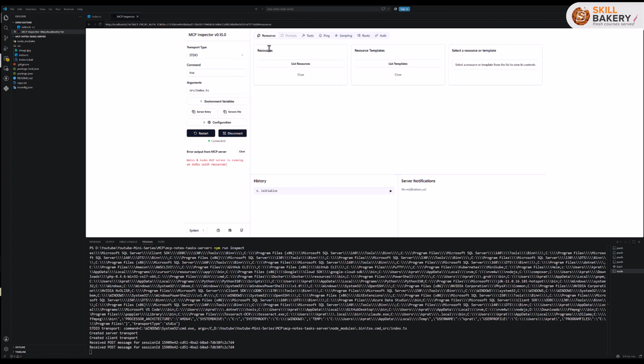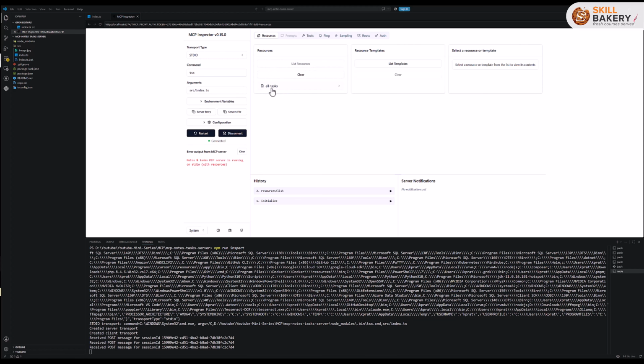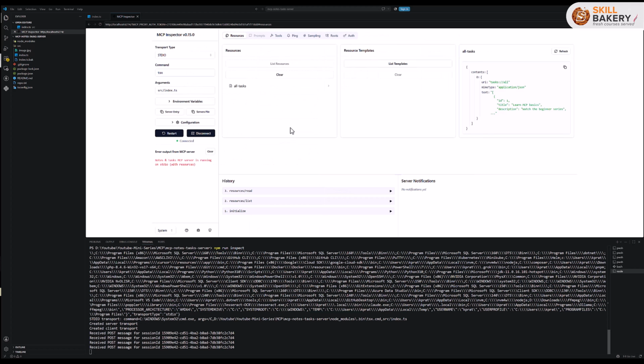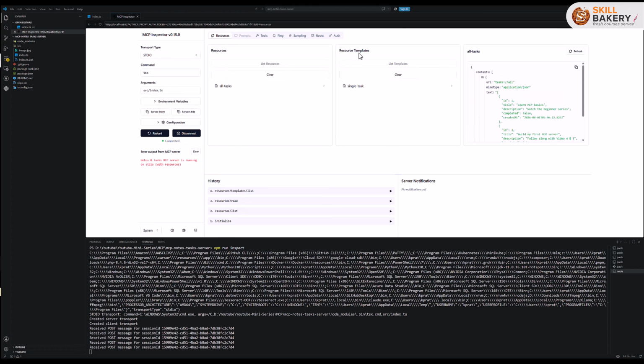And here under resources, you can see we have the list resources button available. Let's click on this. And you can see the option is coming up over here as all tasks. Let's click on this all tasks. And here you can see the content of it is coming up, tasks/all, and this is the data that it has. And in the resource template, you can see we have this single task.